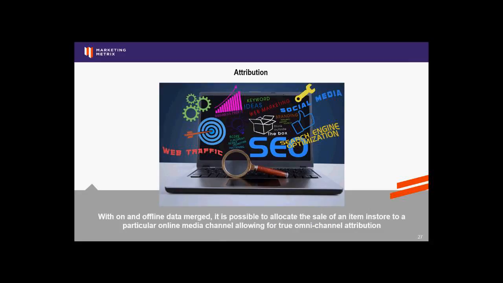Thank you, Laura. So once your on and offline data is available together in a single customer view, you're in a position to calculate the true value of your media activity. Certain offline media activity will be driving online traffic, while certain online media activity will be driving in-store traffic. Econometrics can be used as a tool to determine the overall optimum media mix, but online activity can now be attributed to a single sale both online and in-store.